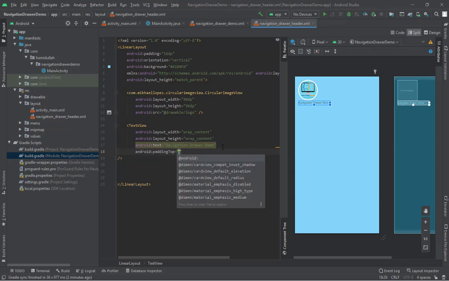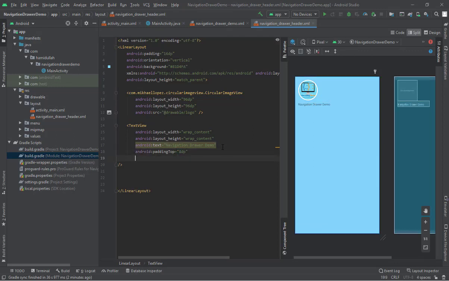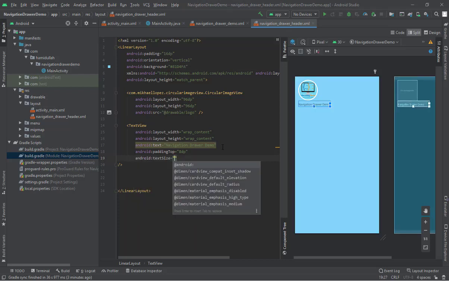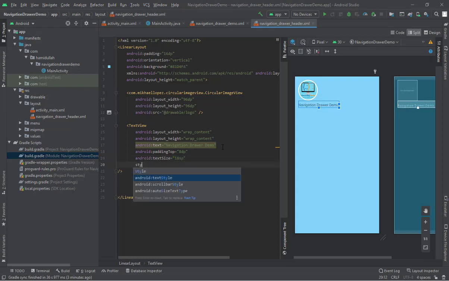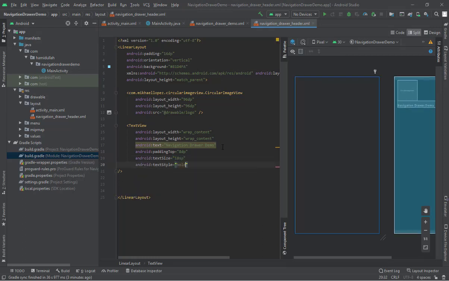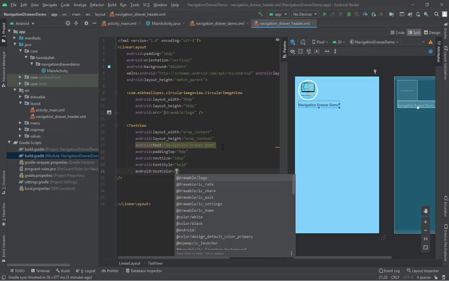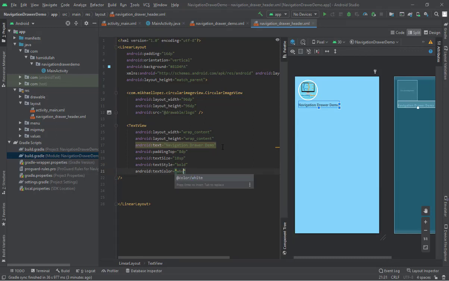We'll give a padding of top 8 dp, and also for the text size we will say the size would be 18 sp. For the text style we would say it would be bold, and also we change the color for our text. We will say the color would be white.